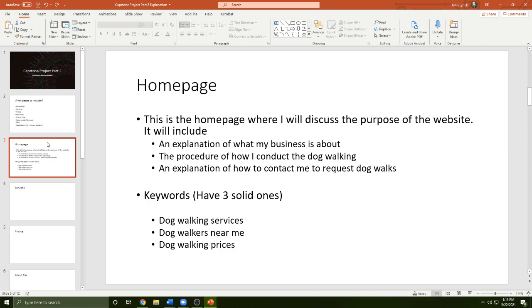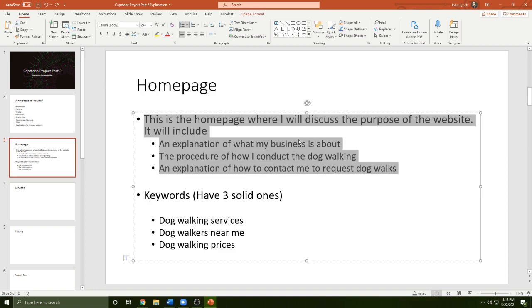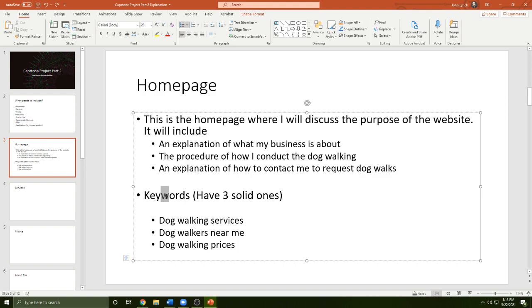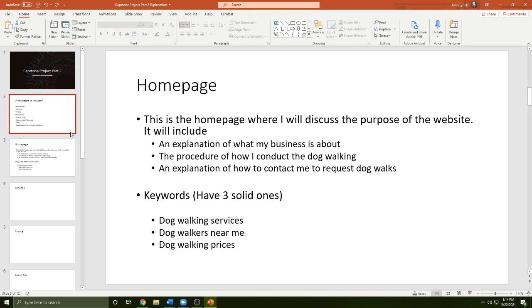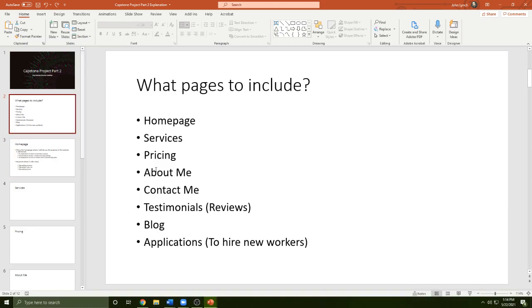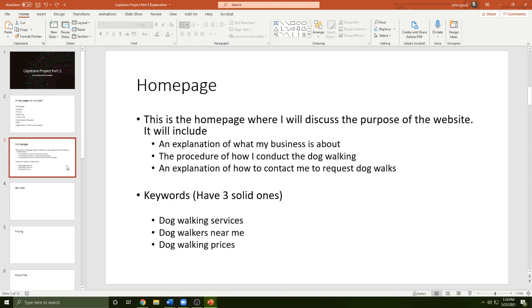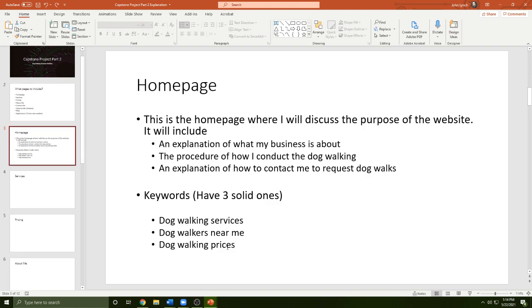And on each of these, I'm going to go ahead and give a small detail about what the contents are, and again, this only needs to be a single slide, but just give a brief overview of the contents of that page, and then have 3 solid keywords. So my keywords for my homepage are dog walking services, dog walkers near me, and dog walking prices. I might shift the prices over into services and on the homepage pick something different out, but just for this example, I just wanted to show off that the keywords are going to be these 3 here.